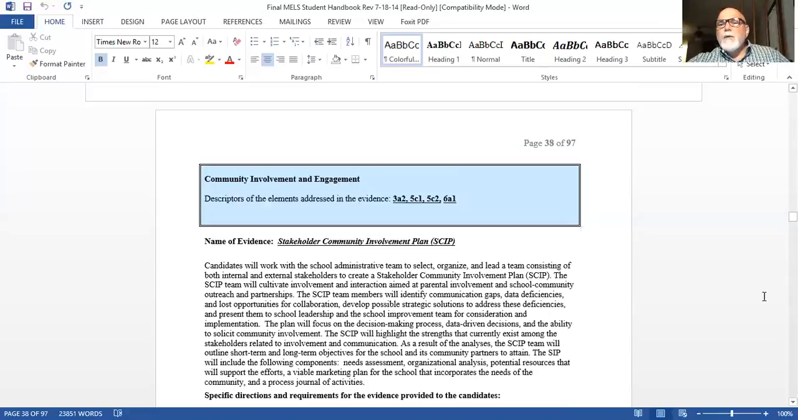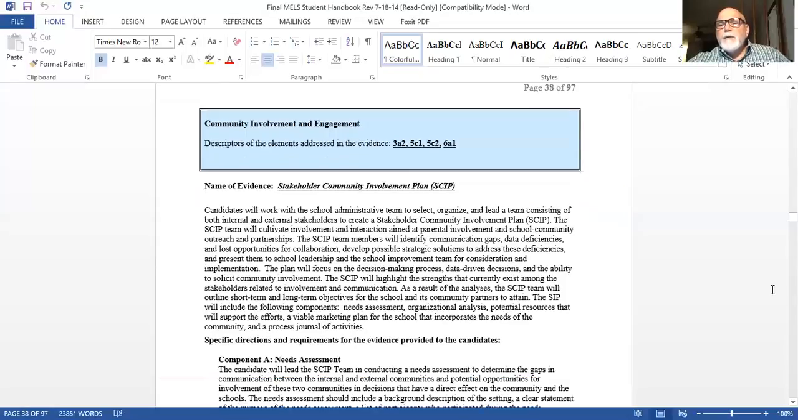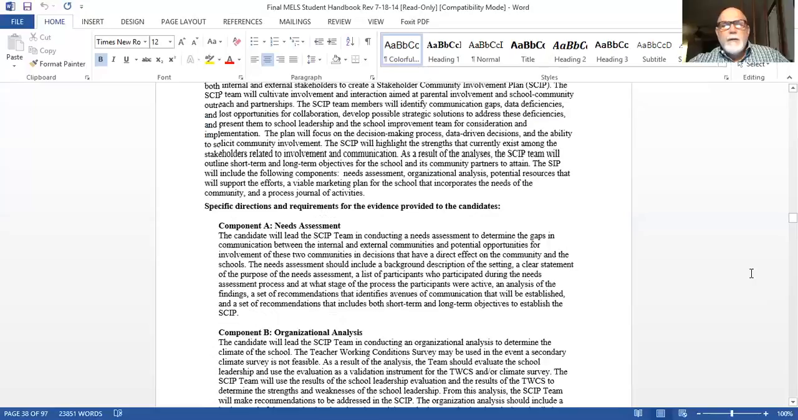As a quick review, in component A, we do a needs assessment, but it's only of communication gaps between school and parents. It is not just an overall needs assessment. As a result of the needs assessment, you do short-term goals, which are social media or modern communication dependent. Then you do long-term goals, which are things like family math night, family reading night.